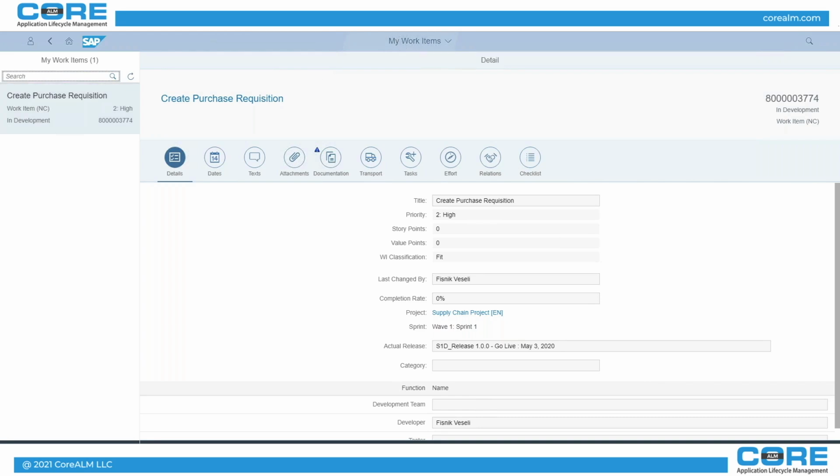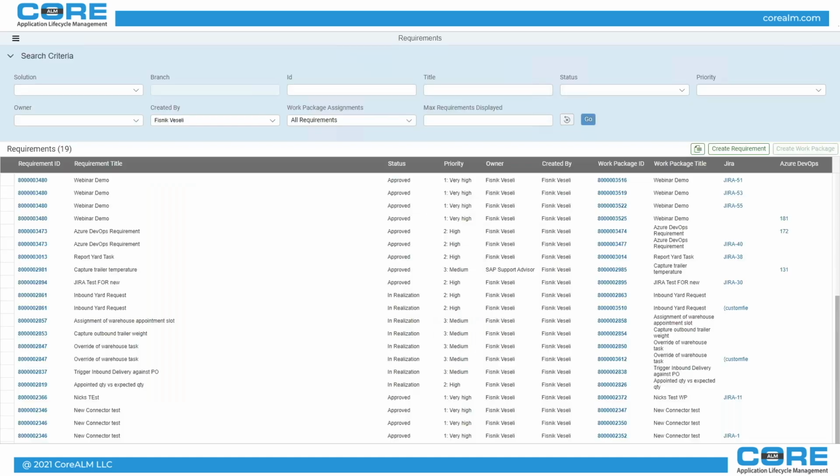I will go now and show you how we do it if we want to create a requirement or a work package and a work item to be synced back to Jira. We just go here on the requirement page, and we have to select the tools that we want. So for example, for this webinar demo requirement, I would go here to create a work package.